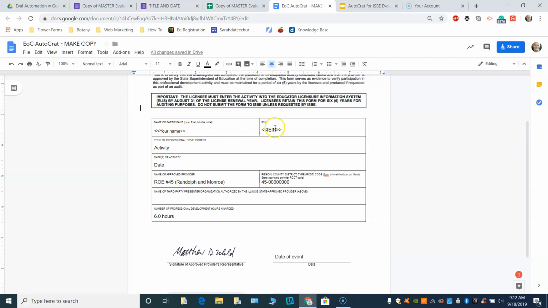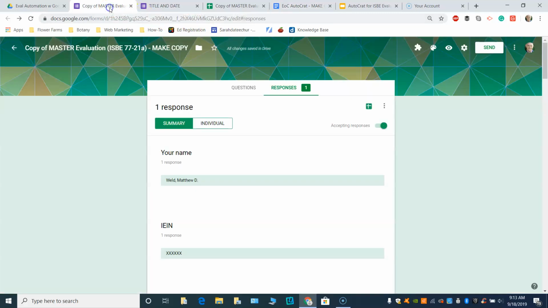So your name, your IEN, that's for each of the participants. So you'll need to fill in the activity, the date, whoever the approved provider is, their RCDT code, and the number of PD hours. And then I have a JPEG of my signature that I put on there, and I always put this date here being the date of the event. On the Google form, that's the actual 7721A.